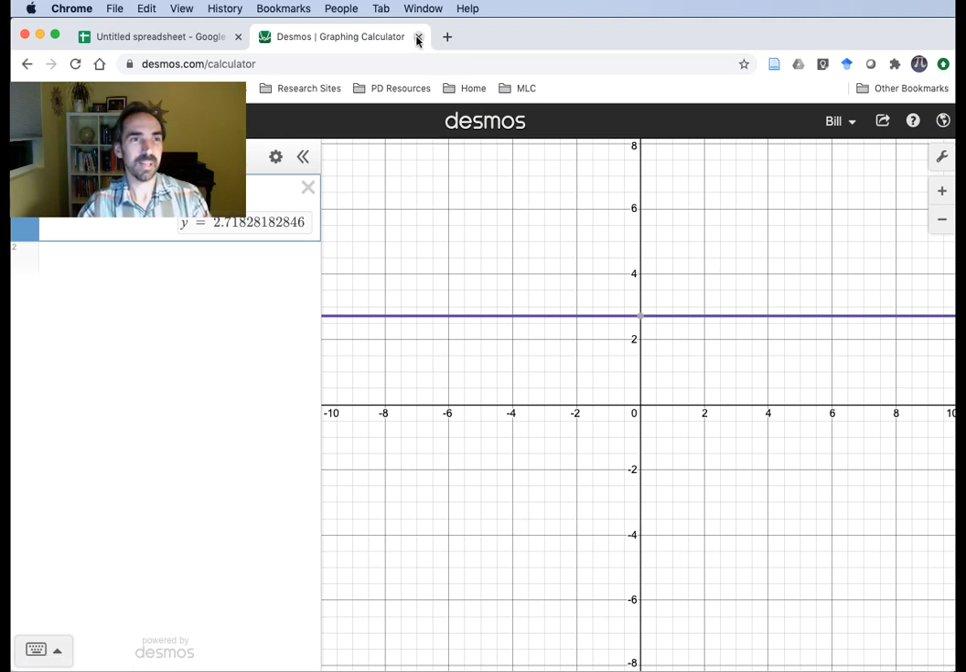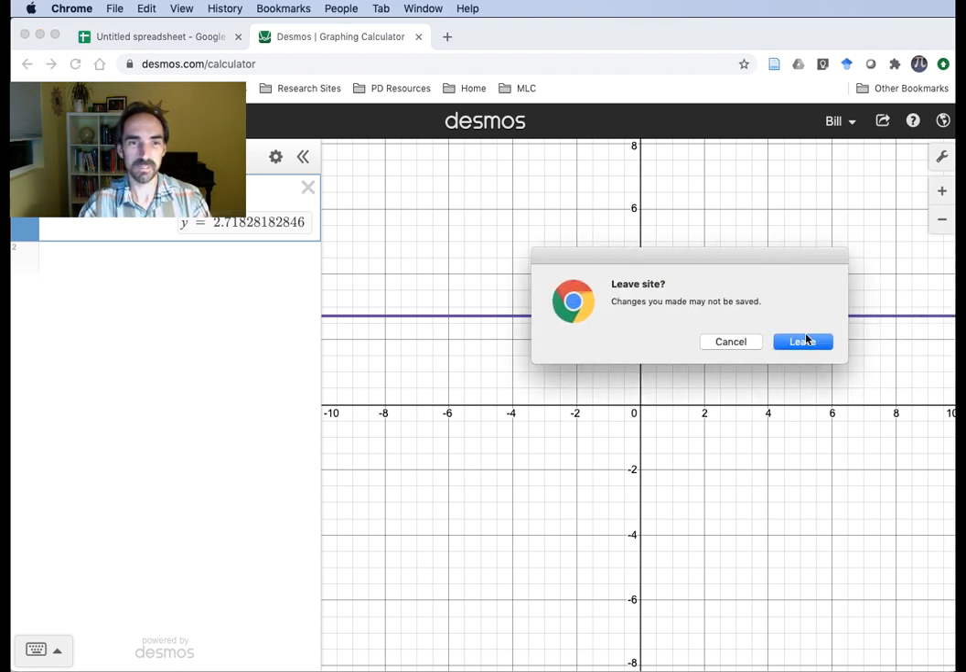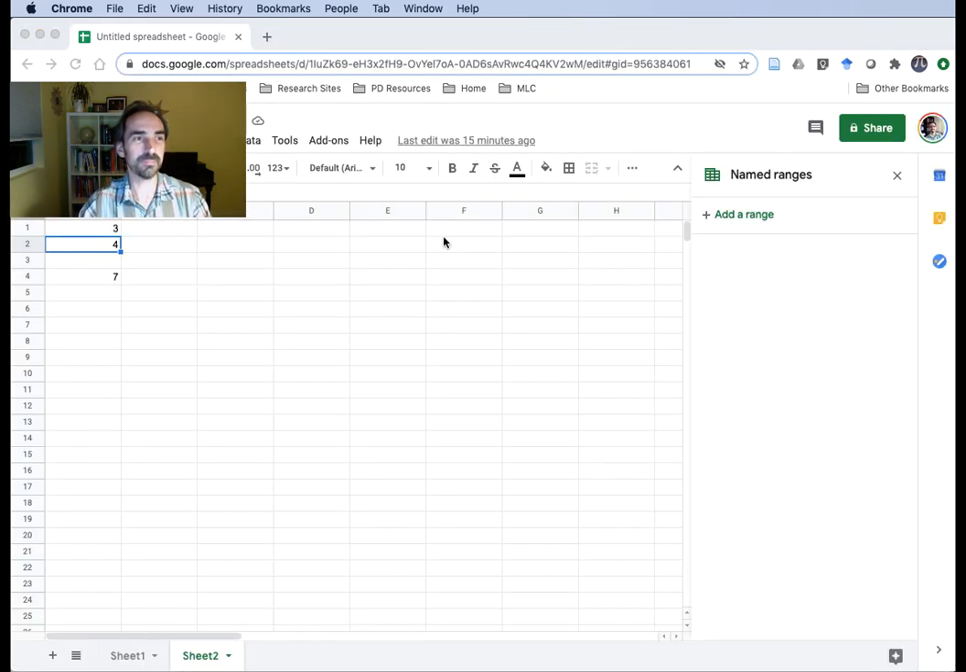Let's take a look now for something completely different, as they used to say on Monty Python. It says, do you want to save your changes? No. Adios. Let's take a look at a spreadsheet.